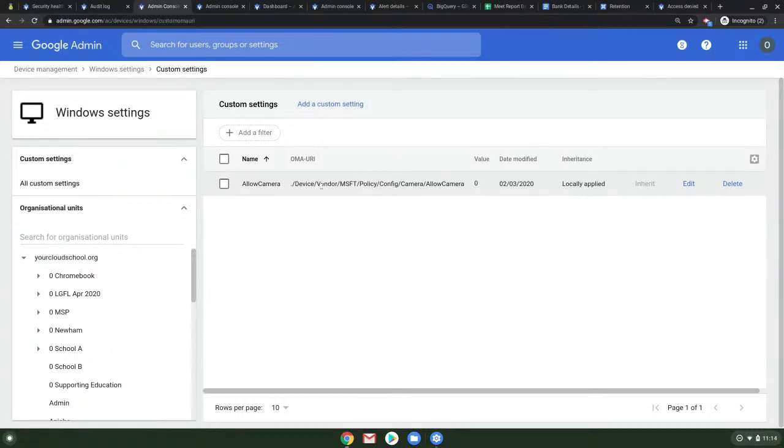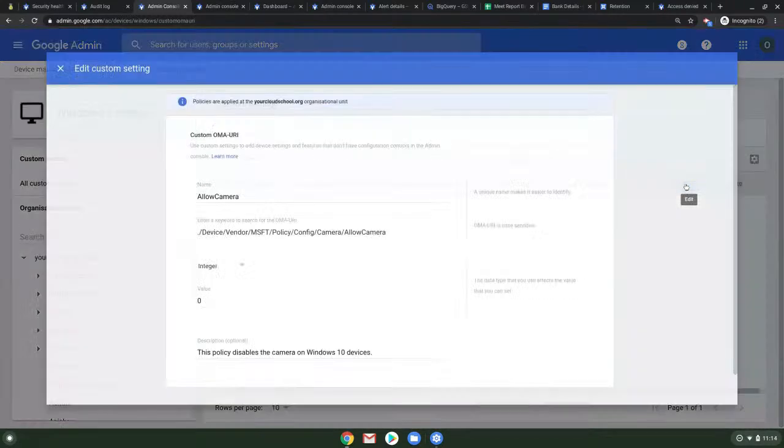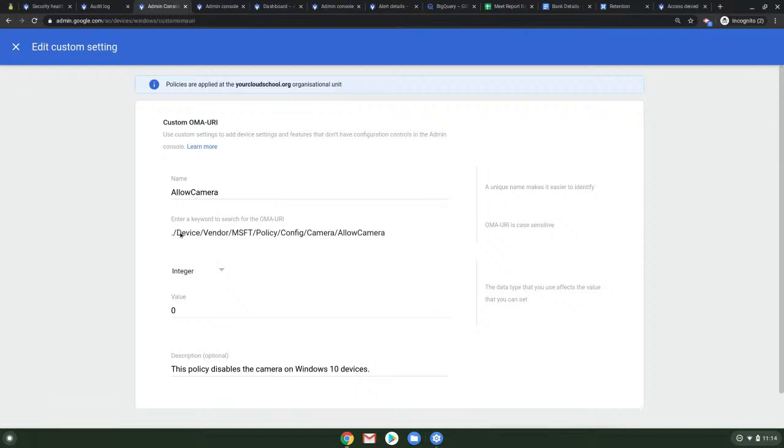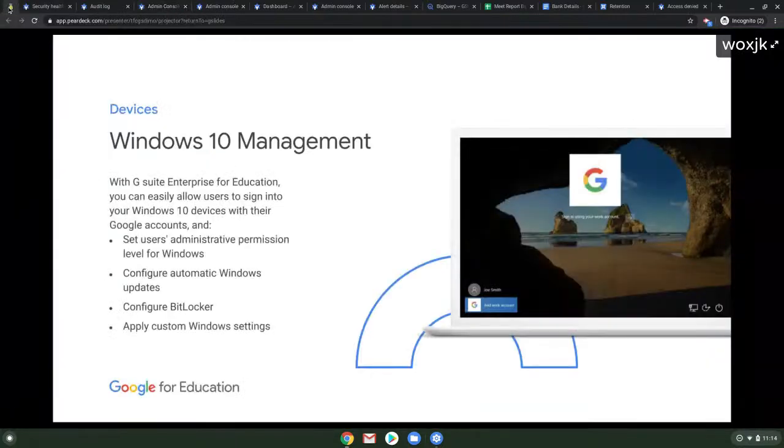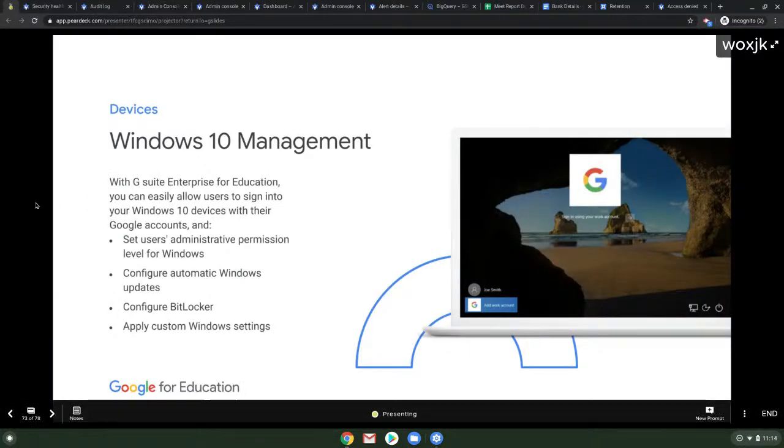I've got one here which I've applied to everybody. Very simple to configure. I just copied in the OMA URI here, chose the value, and that will then disable the camera on all of my Windows 10 devices on my domain. So really simple to go through and configure. We're seeing lots of interest around this. We just released a new blog post earlier this week, and there are some really great support articles. So feel free to go and have a look at that. The support articles do a great job of explaining what you can do with it.